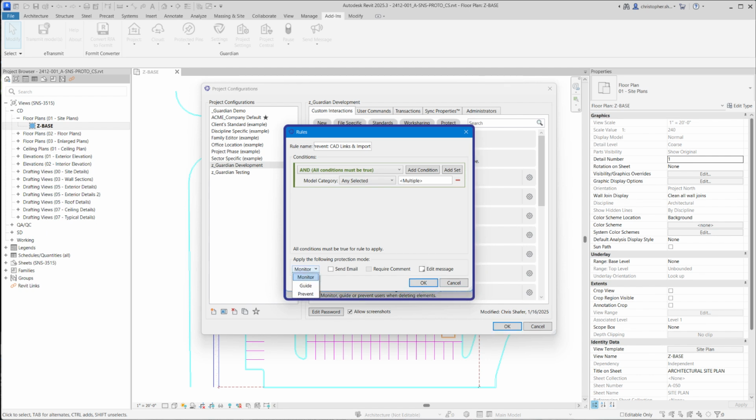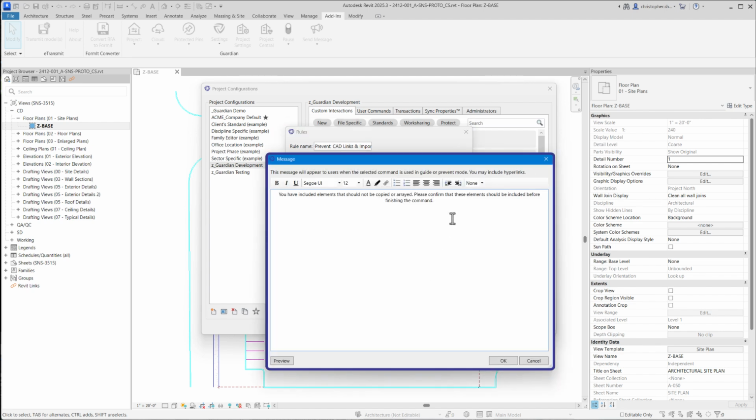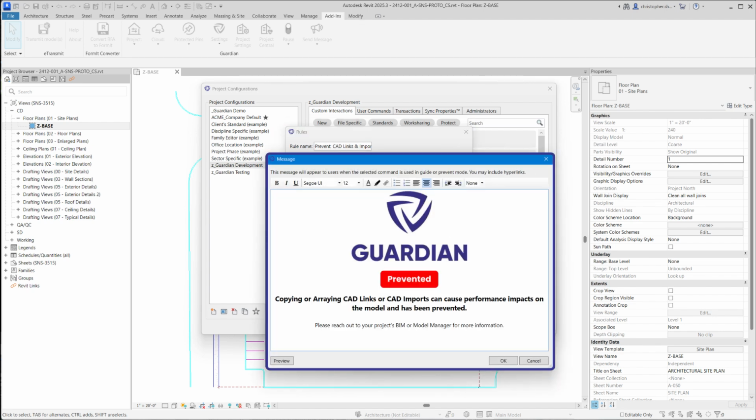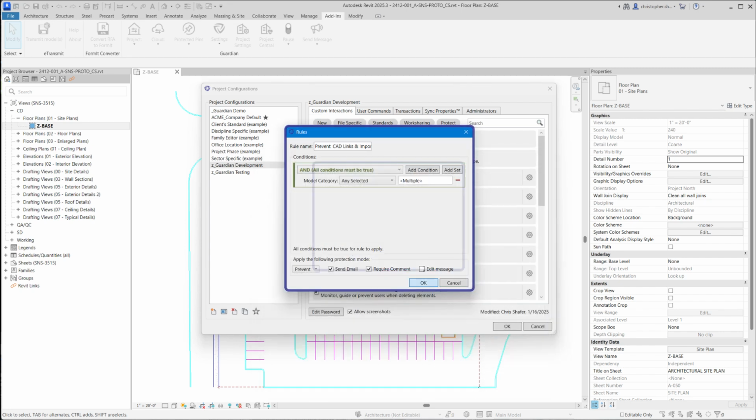As with all Guardian proactive protections, a monitor, guide, and prevent protection can be applied to each rule, in addition to send email and require comment. A custom command message can be created communicating to the Revit end user why the specific element selected is not a best practice to be copied or arrayed.